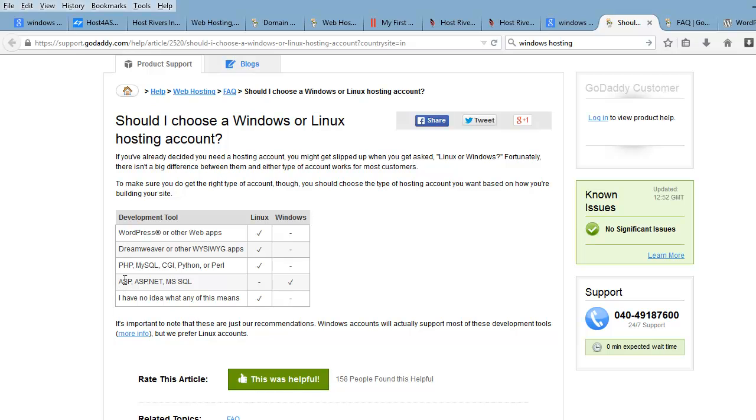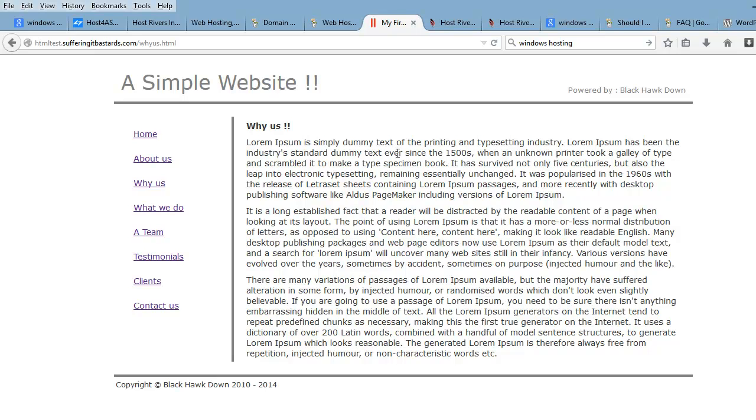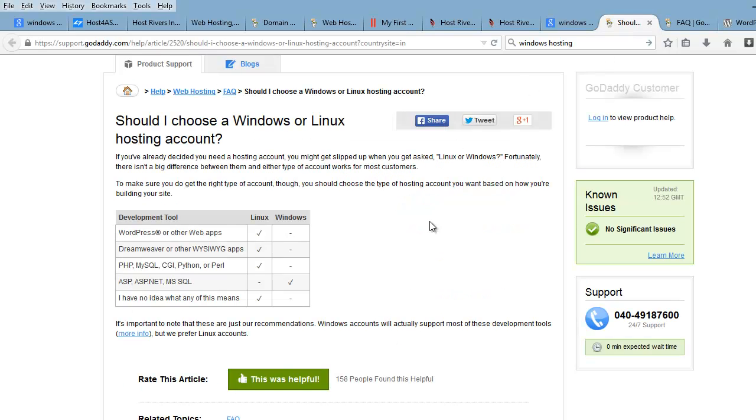In my case, I was using ASP and ASP.NET with Microsoft SQL Server, so I needed Windows hosting. And for the other options, if you're going for something pretty simple, look at this funny thing: I have no idea what any of this means. Go for Linux. So Linux is good. In our case, the site we built was pretty simple. It doesn't require any ASP.NET or SQL, so Linux is a good choice. So you should go for that. Plus, again, I'm not saying that this is reliable. It's up to you. You can do more research on Google and find out which one you should go for.